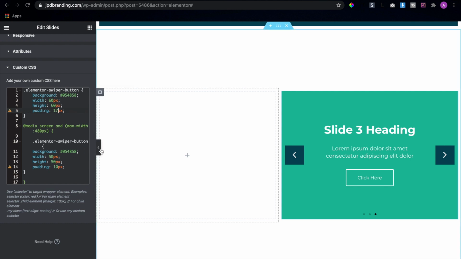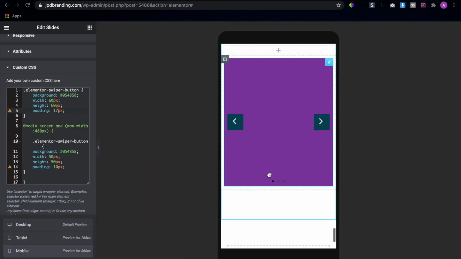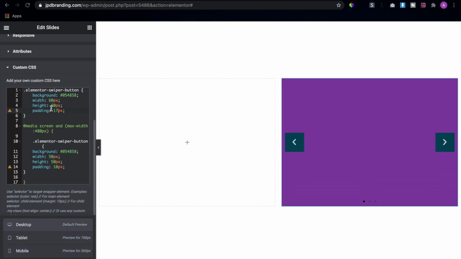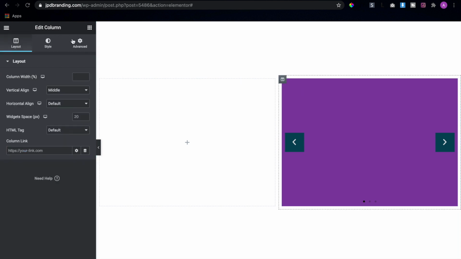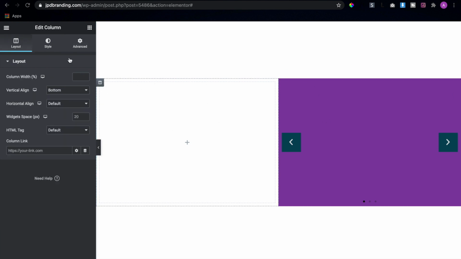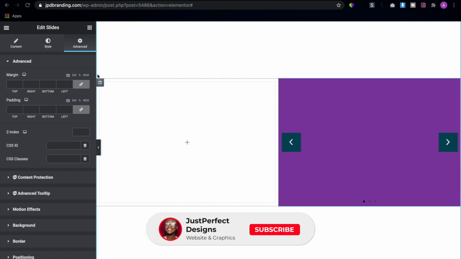Okay, so let's take a look at the mobile. I think the mobile view is just fine like that. Now I want to unlink the padding so that everything fits just right. I'll do the same thing for here as well, so everything fits just right in. Okay, so come back to the slide.